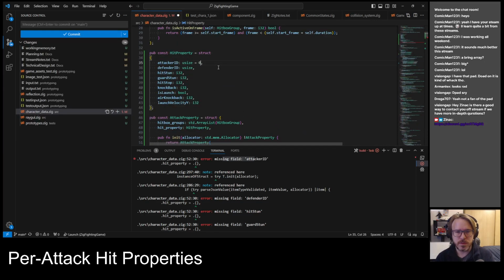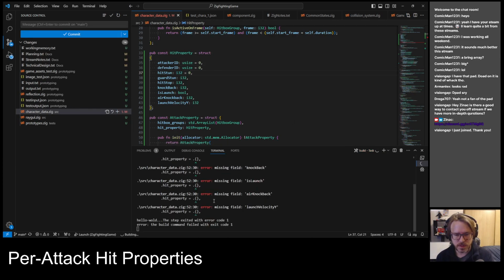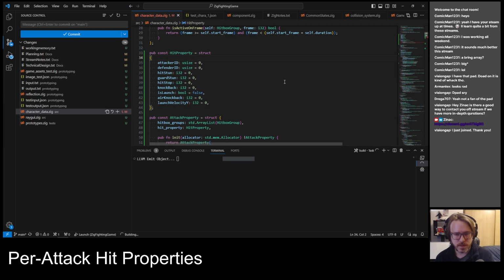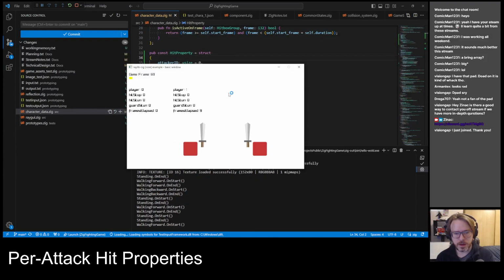If we just do 0, 0, 0, did we stop getting those errors? Missing field guard stun. Yeah, so we'll start everything at 0. Here, my default, false, 0. Not pretty, not aligned, but should work. Okay, there we go. Nothing breaks here.